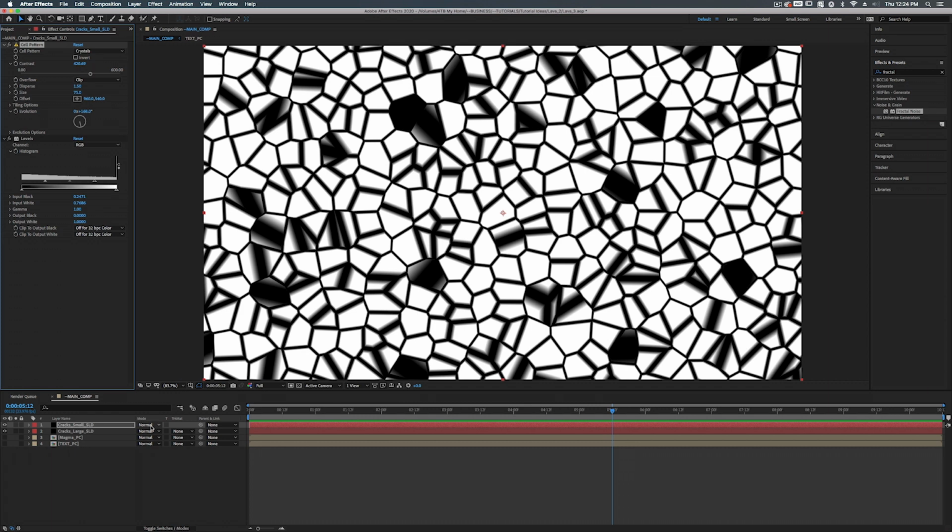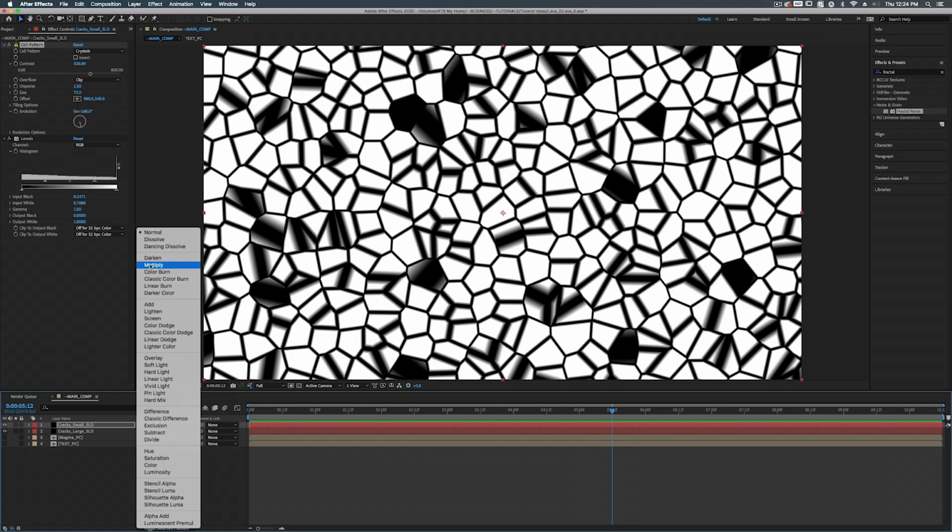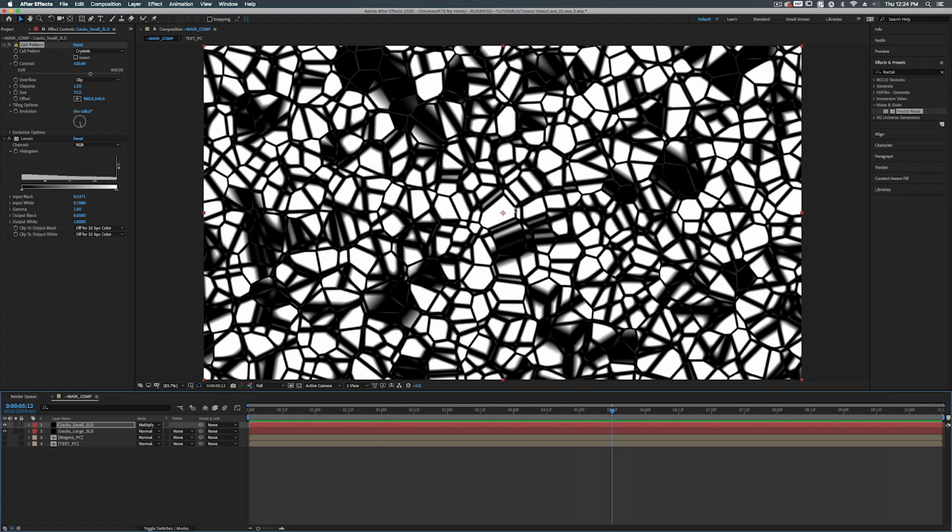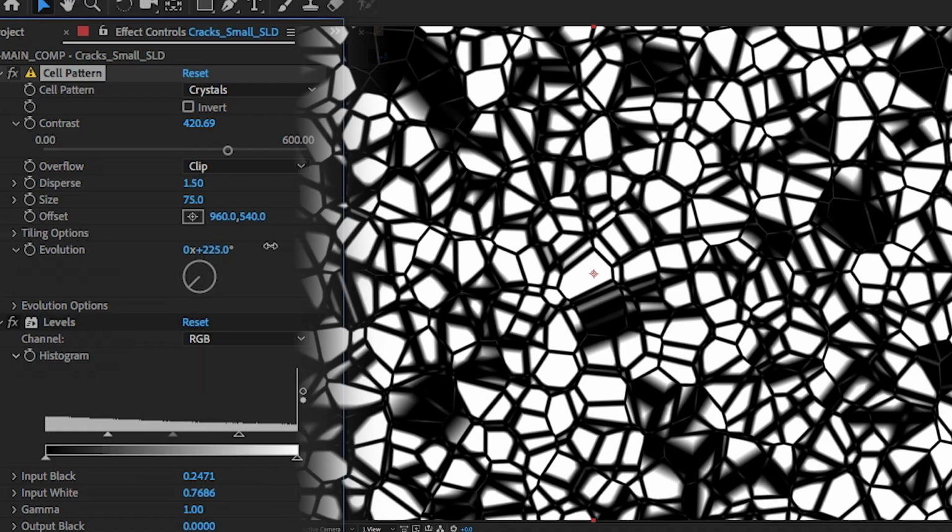What we also want to do is set the blending mode for our small, or whatever one you have on top, set that to multiply. So it will mix with the larger one. All we have done is changed the size. As you can see, we kind of have a repeat of patterns, except one is just larger. It just doesn't look right. So what we can do is just change the evolution.